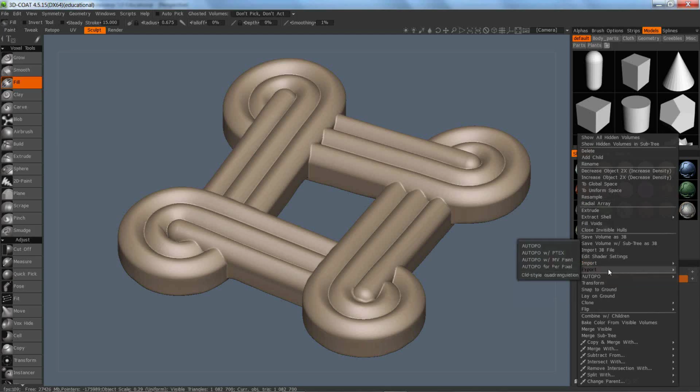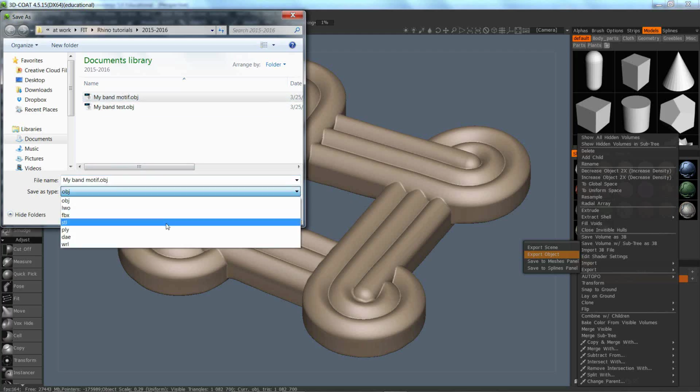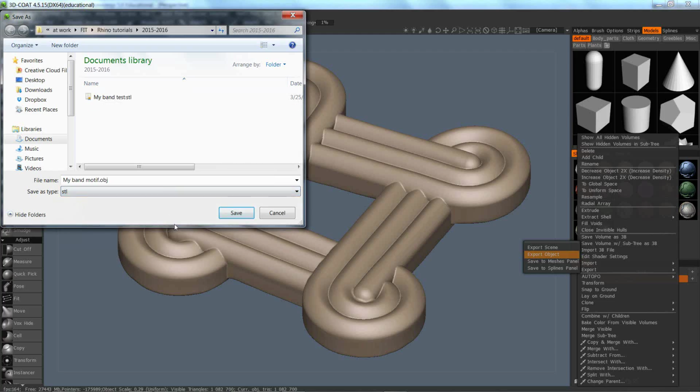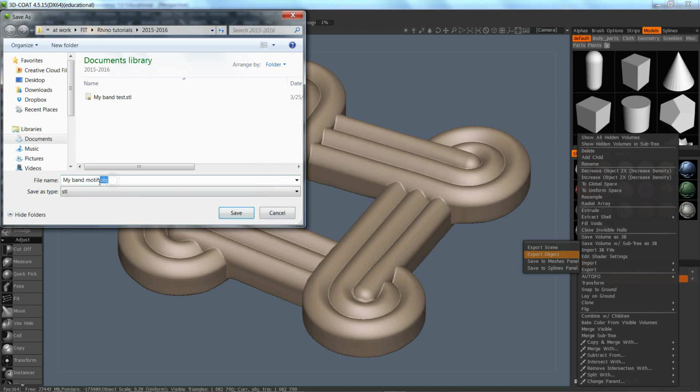And now export object. I'm going to export it as an STL. It doesn't really matter. STL and OBJ are the same thing. But I take things in to 3dcoat as OBJ, take them out as STL. It's how I keep track of what's what. To remove that off the end.